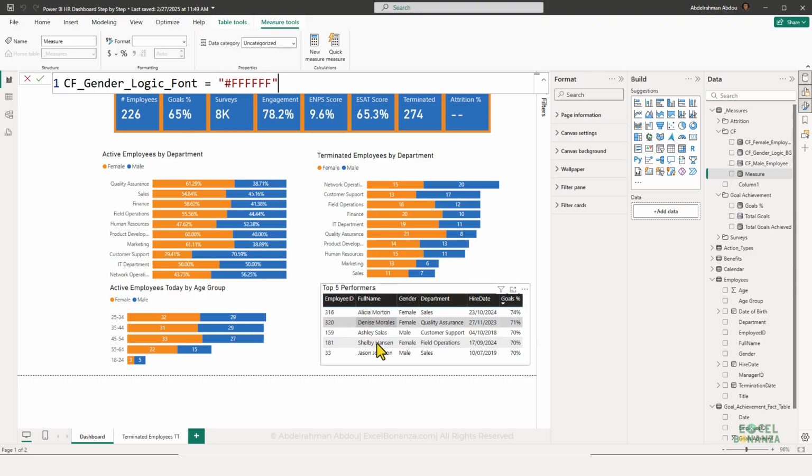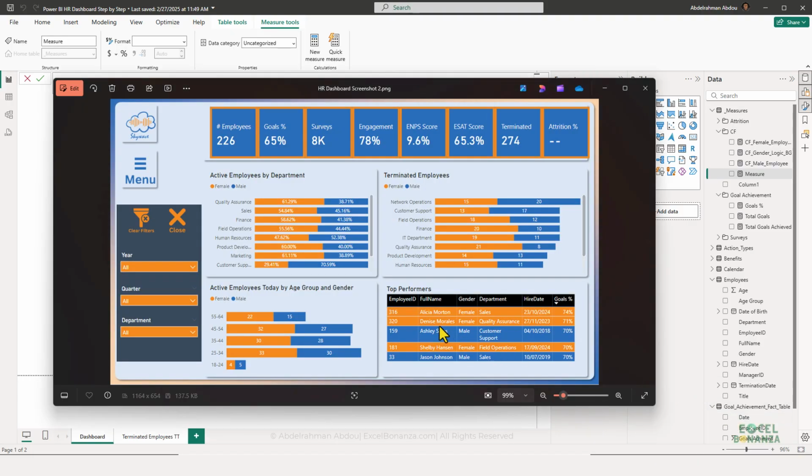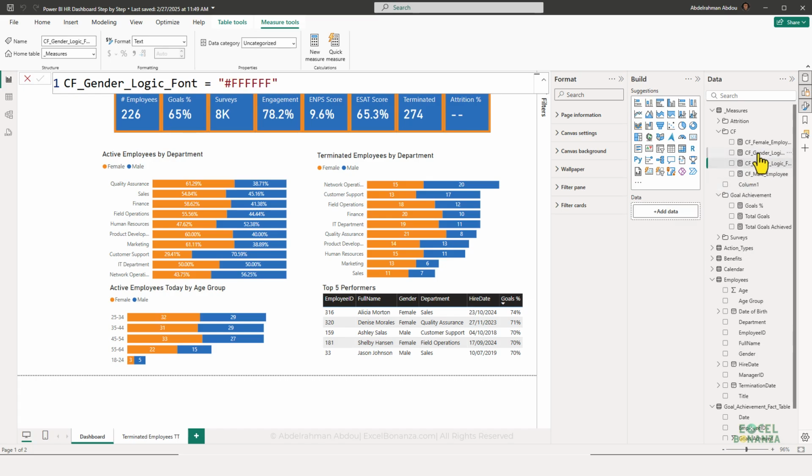But if we had two different font colors for each gender, so instead of white for both, for example black for the orange and white for the blue, then we would have done an if statement just like the one we have on the background. So if it's a male, we're going to do this color, otherwise we're going to do that color. But in our case, we're doing white for both, so there's no need for an if condition. So we're going to press enter. This is the logic for the font color.